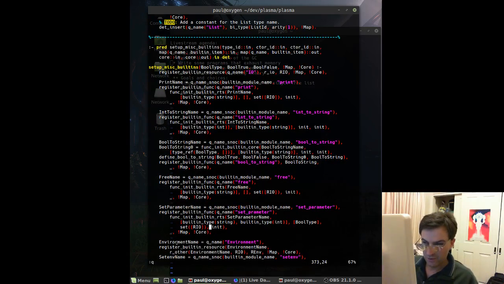So we've registered our built-in function. I think that's it we need to do here for the compiler, because of work I did a couple of weeks ago to make it easier to set up built-ins. Yeah, because this adds it all to all the correct places.